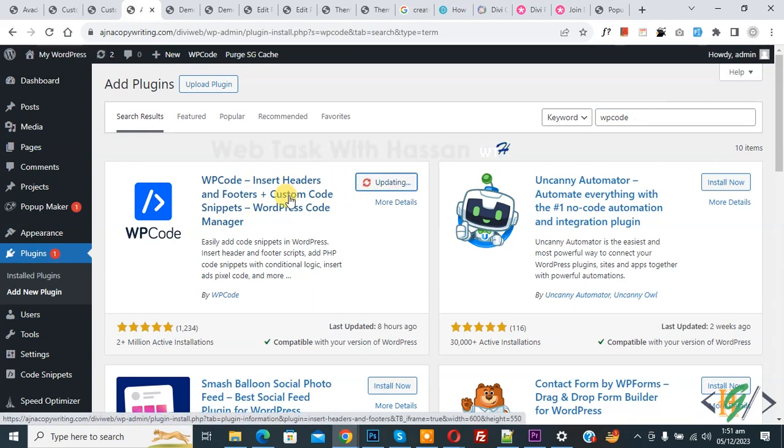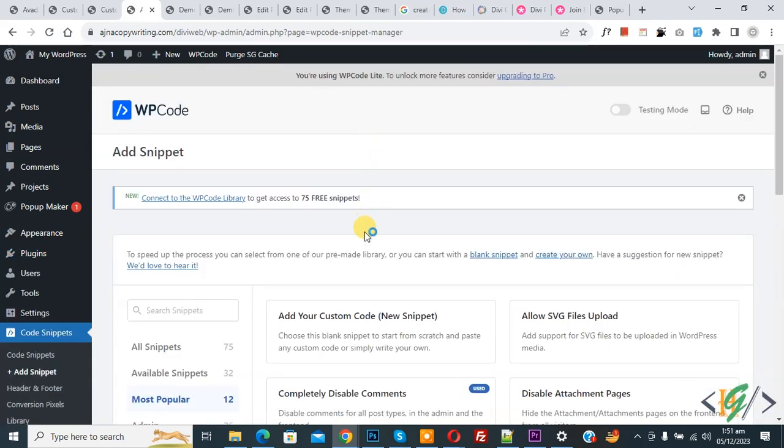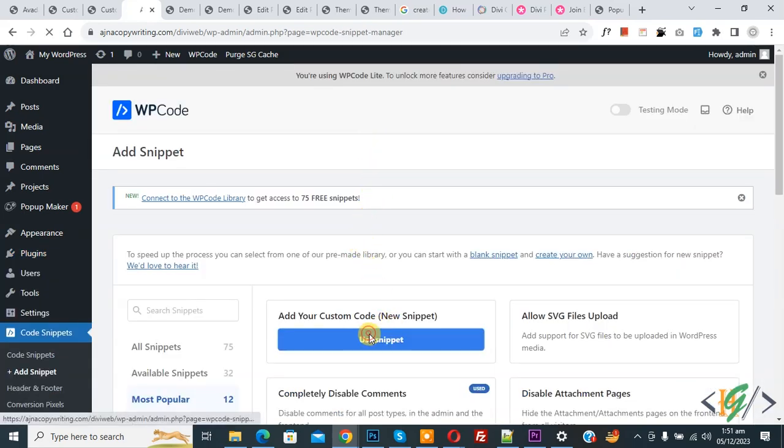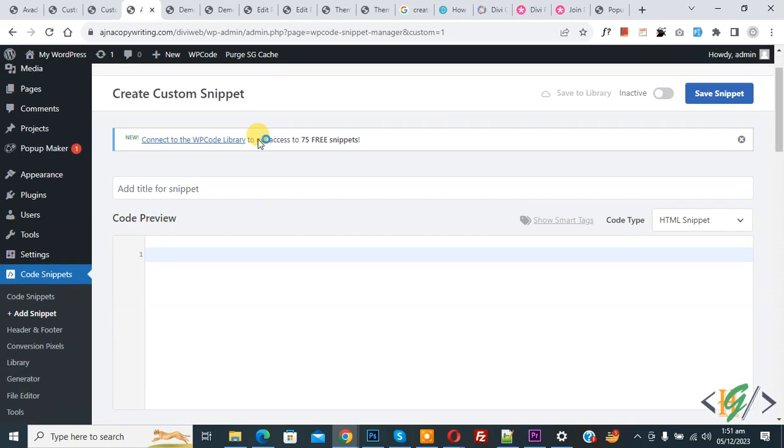Install this plugin and activate it. After activation, on the left side you see Code Snippets, then you see Add Snippet, so click on it. Then you see Add Your Custom Code, so click on it again. Now the Create Custom Snippet section opens. Scroll down and you can add a title, then you see the code preview. On the right side you see Code Type drop-down, select PHP Snippet.